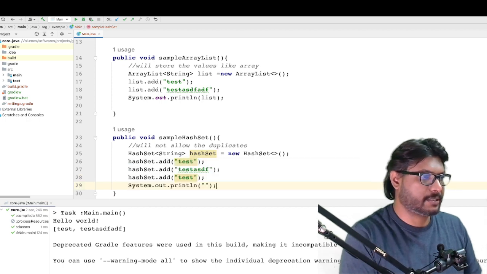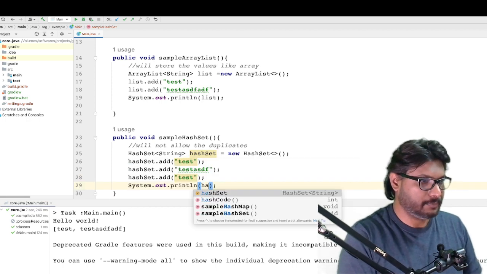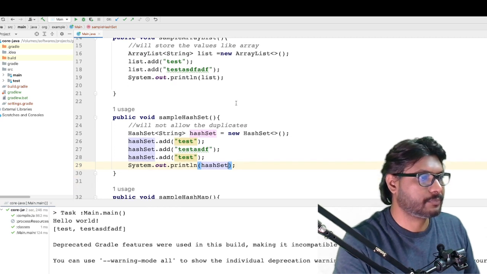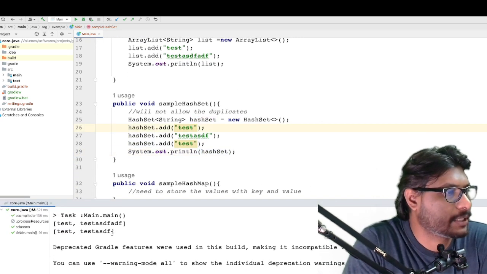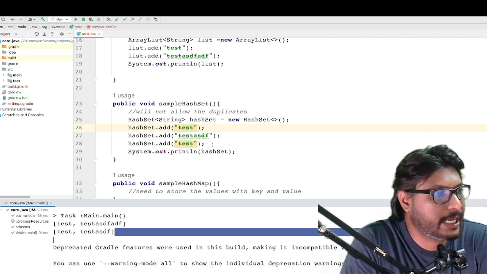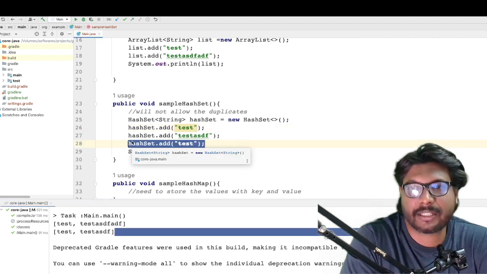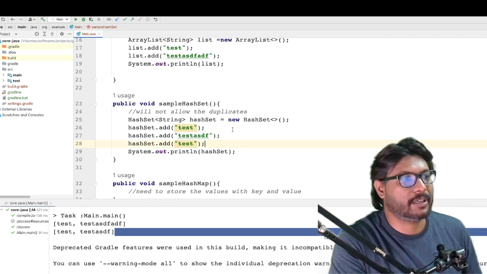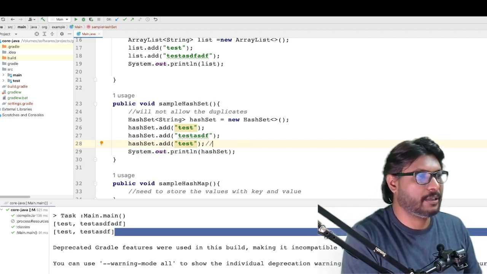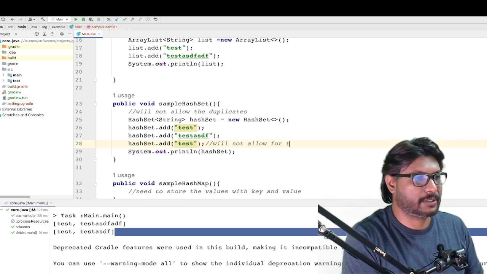Now if you print this HashSet object, as you can see here, this second value test will not get added to the HashSet. That is because our HashSet will not allow duplicates, so the value is overridden. This is the scenario, which means our HashSet will not allow for the duplicates.